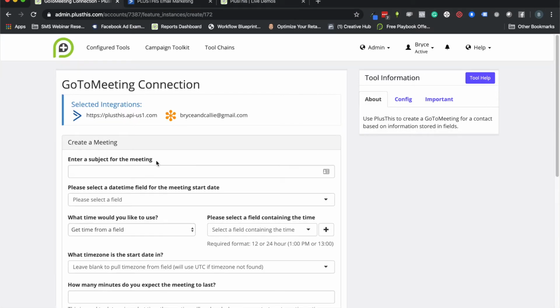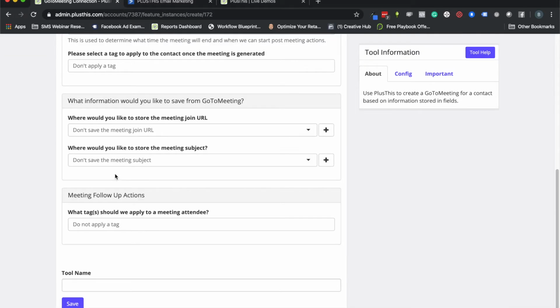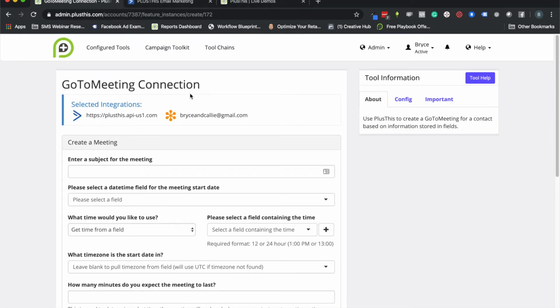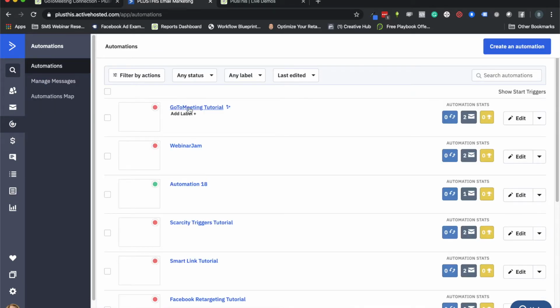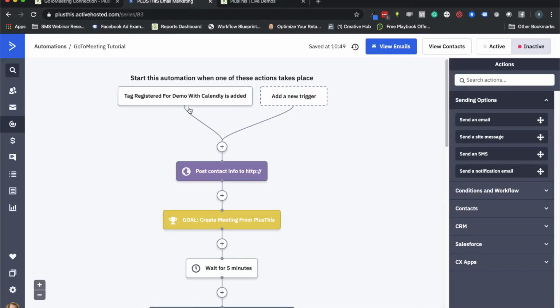So before we actually go in and start setting up this tool in Plus This, it's helpful to see an automation for a meeting already done for you so that you can have some context of what exactly we are going to be building and how Plus This fits in and what it's doing, what fields it's populating, and what tags it's applying in your automation so that you can create this as easily as possible.